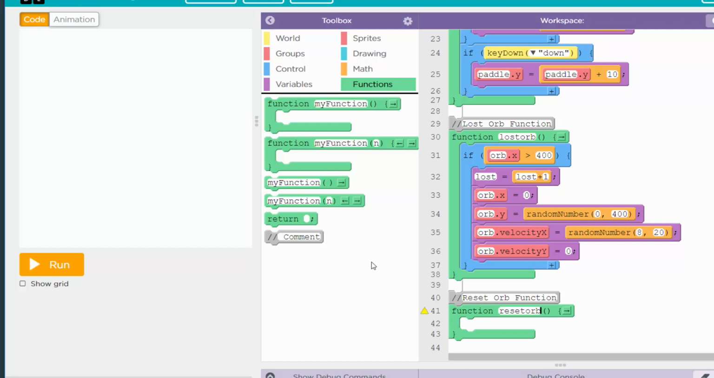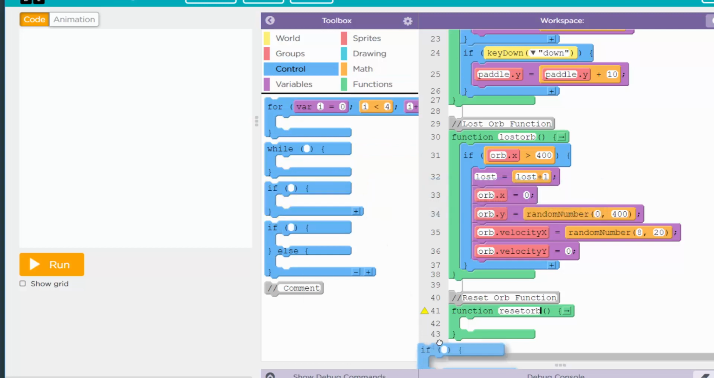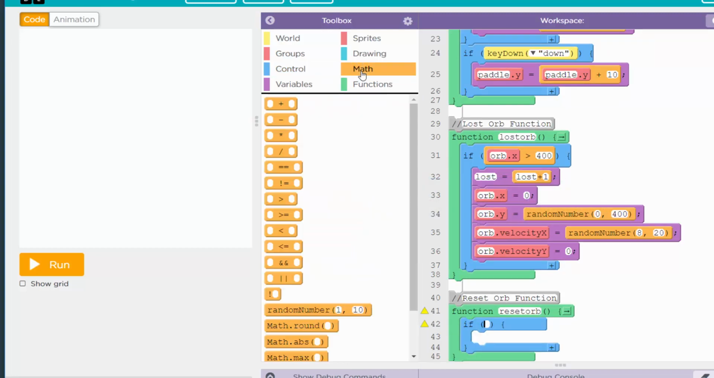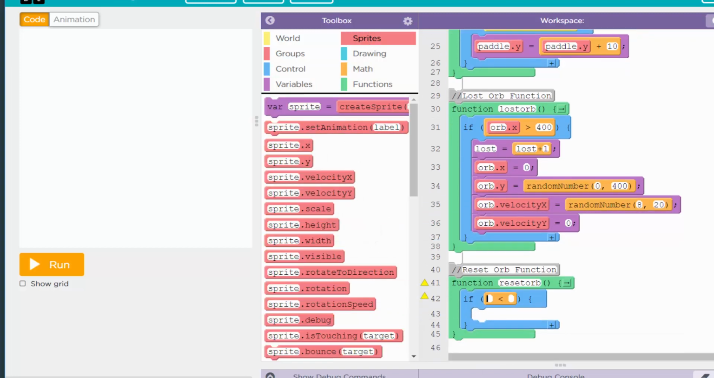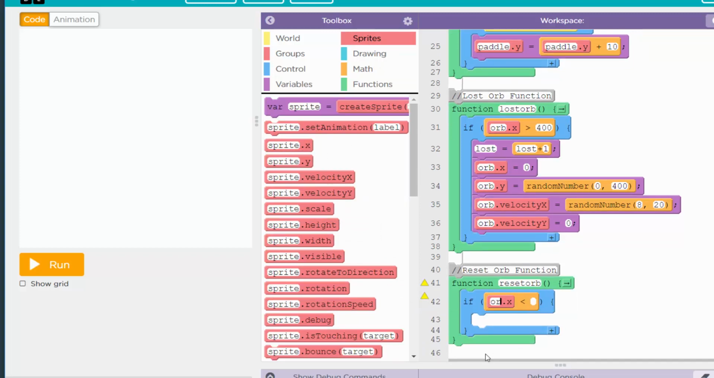Well, it is going to be an if, right? I'm going to bring an if block. And I'm going to be checking a less than situation, so I'm going to bring a less than. And what I'm going to check is the x location of the orb, and I want to see if it's less than 0. That's the left-hand side. But now let's think this through. If it is less than 0, if this is true, what do we want to have happen?